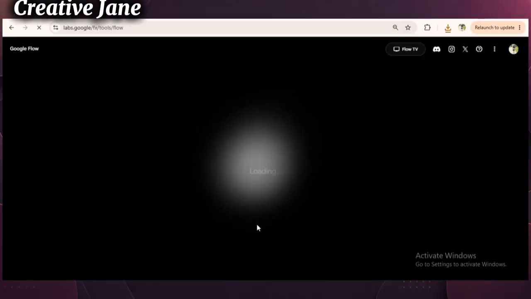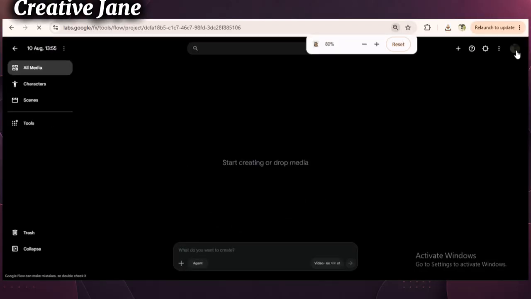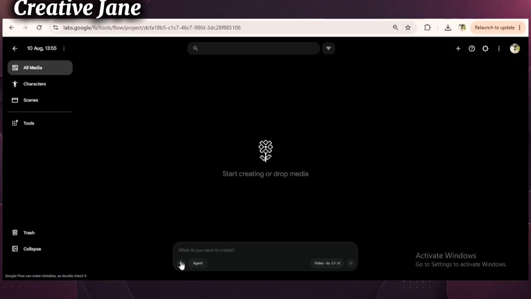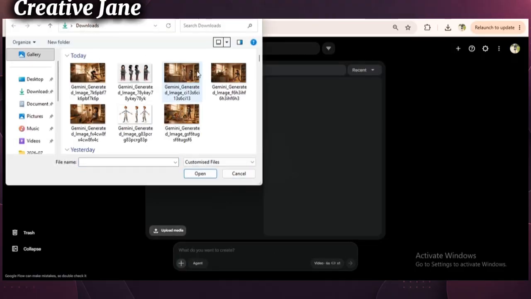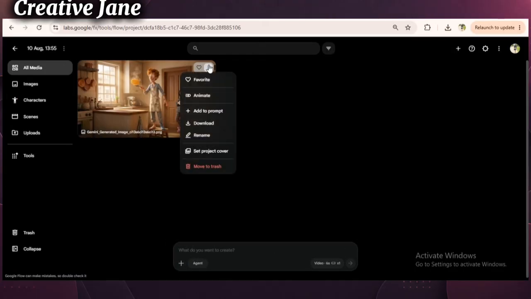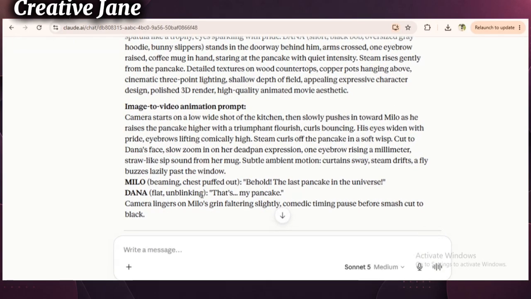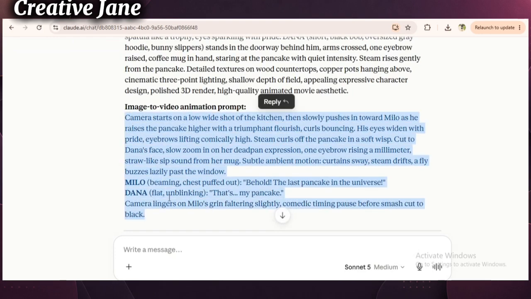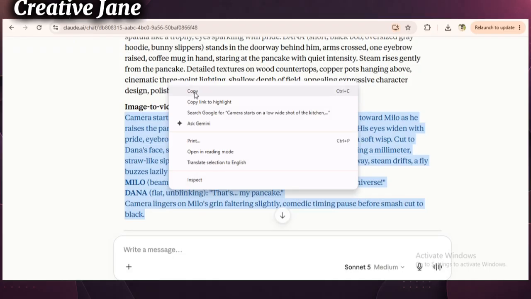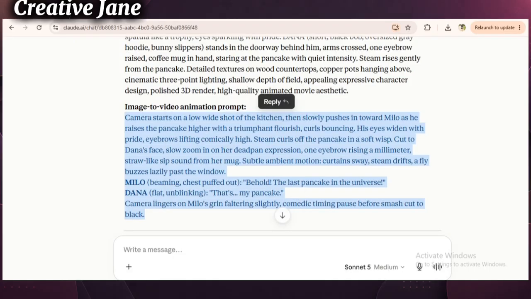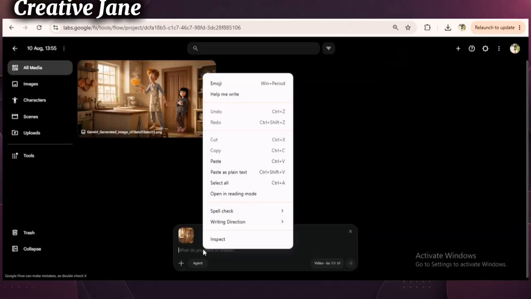So I'll sign into Flow AI and create a new project, and this is what the interface looks like. I'll click the plus icon down here and upload the image we created for our first scene. Next, I'll head back to Claude and copy the video animation prompt for scene 1. Remember, our animation prompts already include the character movements, actions, and dialogue we need for each scene. I'll copy the first one, come back to Flow, and paste it into the prompt box.